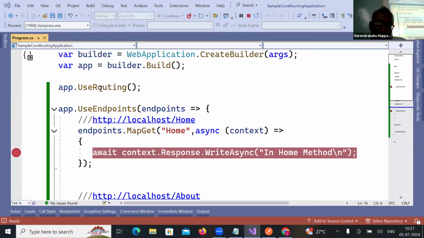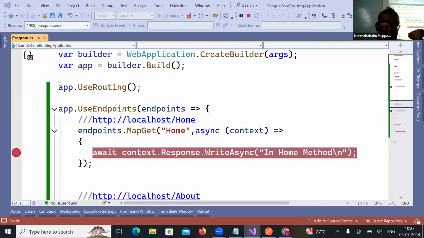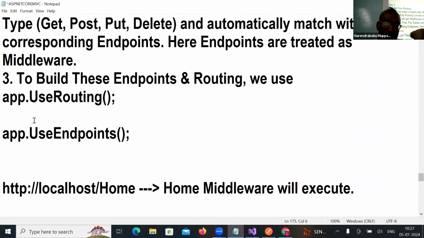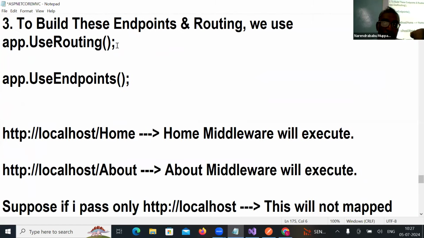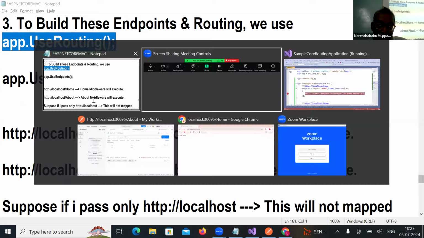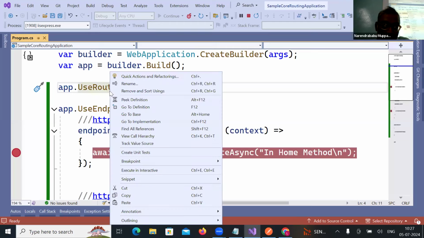See, this is the most important topic in real time. Whenever you are using routing with a different type of URL, you have to use the routing mechanism first. Let me show you what the routing does in the definition. Right click, go to definition.